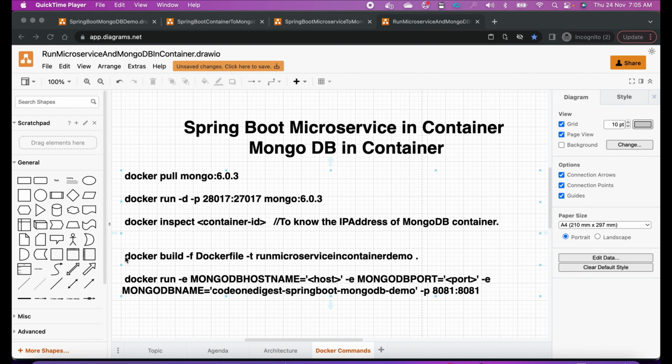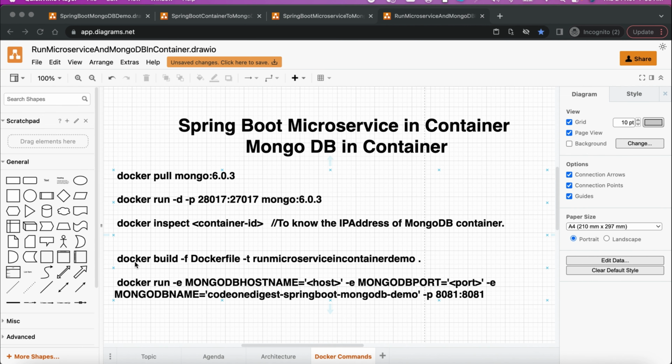Now what we'll do is we'll run this docker build command to build our application image. Let's understand what this build command is. Docker build -f Dockerfile. Here -f is for the file option. I'm saying that this is my Dockerfile, please use this Dockerfile to build the image. And -t is for tagging. I'm tagging it with the name microservice in container demo, and dot, that means the current folder.